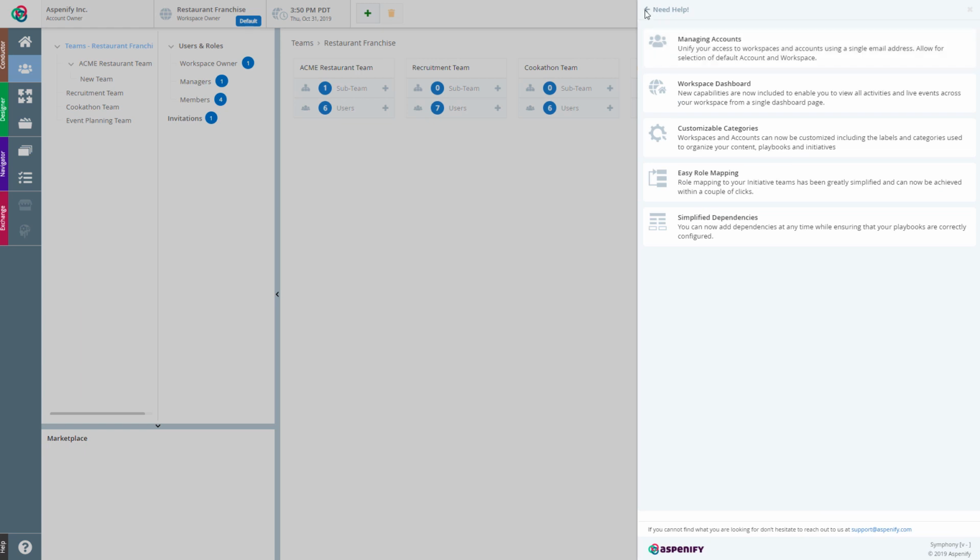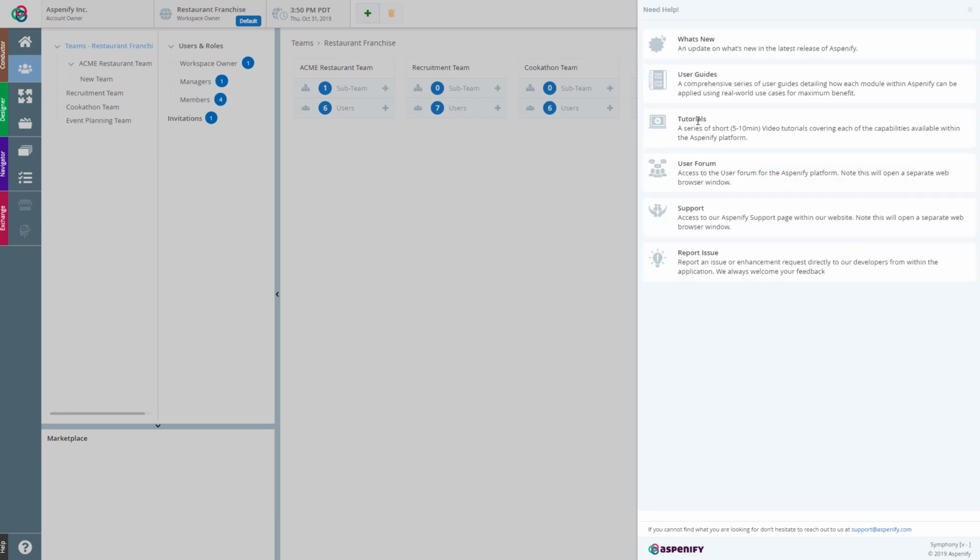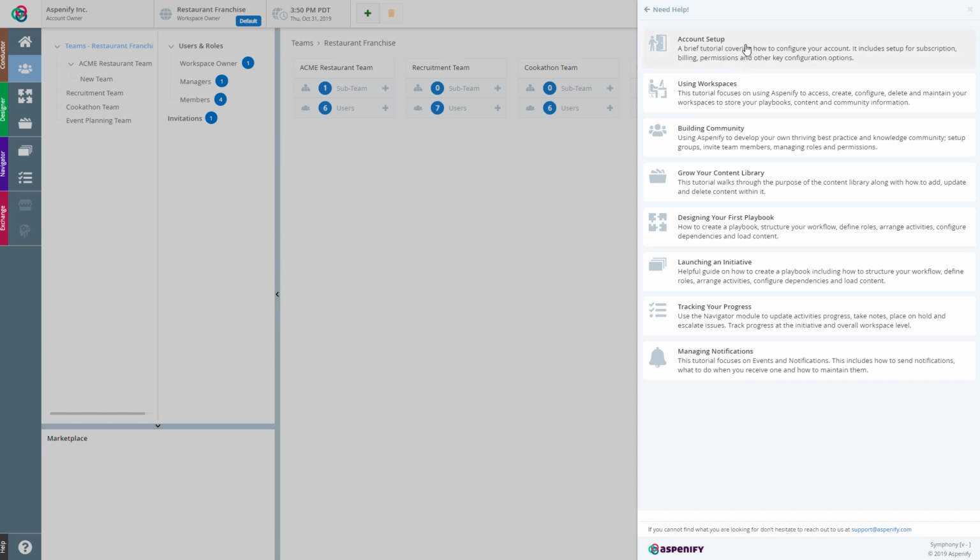So you can pop that up, and it will show the user guide information for the Conductor, the Designer, and the Navigator. And equally, there will be a series of tutorial videos that will cover everything from account setup to using the workspace, building communities, growing your content library, and so on. And that will be a per topic tutorial, as opposed to this particular tutorial, which is for the module Conductor in its entirety.